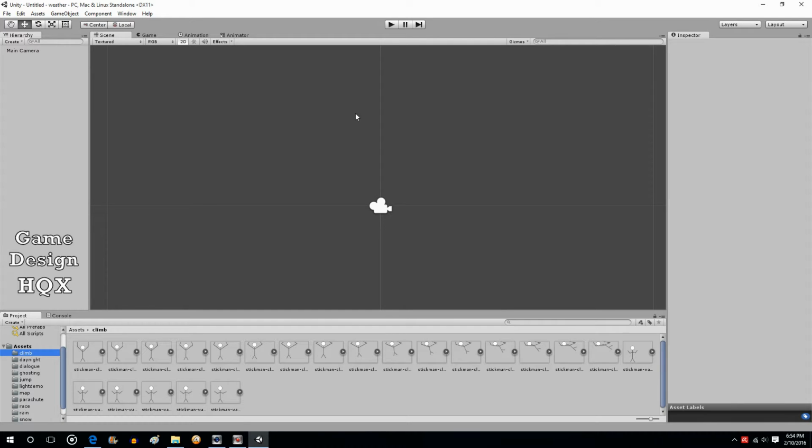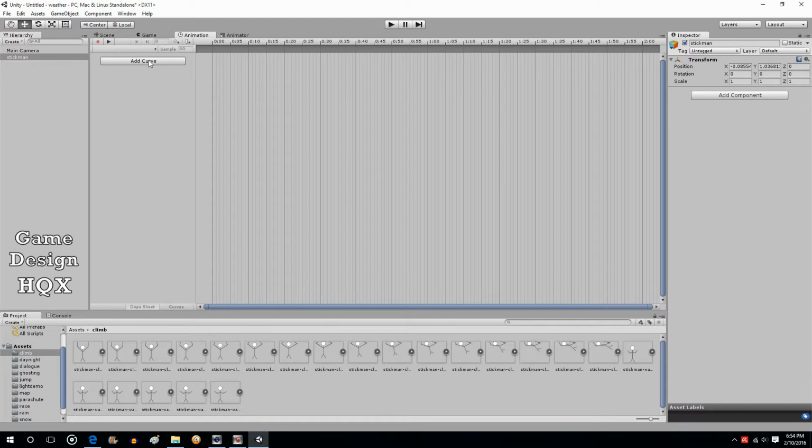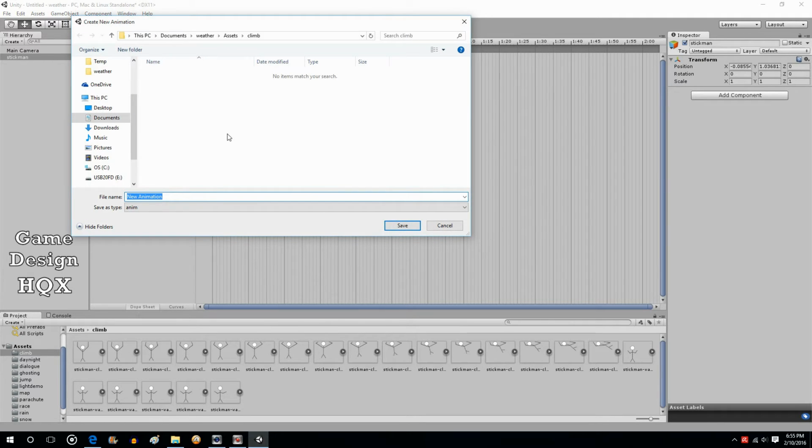So far all I've done, you can see it's an empty scene, and at the top there's just a camera in the scene, and all these images are simply the two cycles, the walk cycle and the climb cycle. So first thing I'm going to do is create an empty object, and we'll just call this Stickman. Click on Stickman, go to Animation, and we're going to add a curve. Okay, so create new clip, and this clip we'll just call walk.